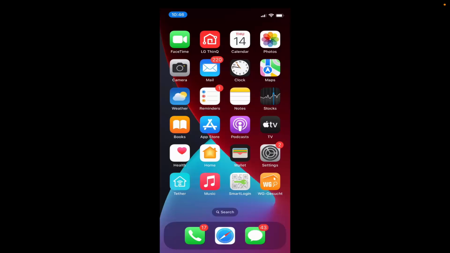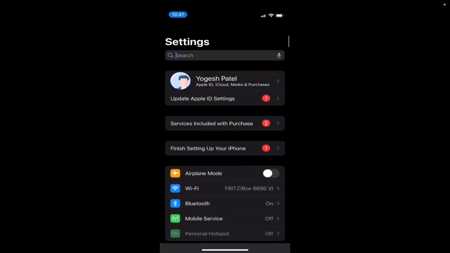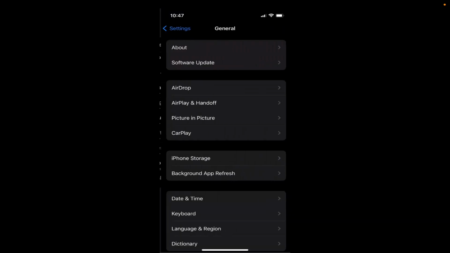So on my iPhone, what I need to do is click on Settings here, and then I need to search for AirDrop. So I'm going to search for AirDrop. You can see AirDrop is under General. So I'm going to just click on the second option, which is for AirDrop.